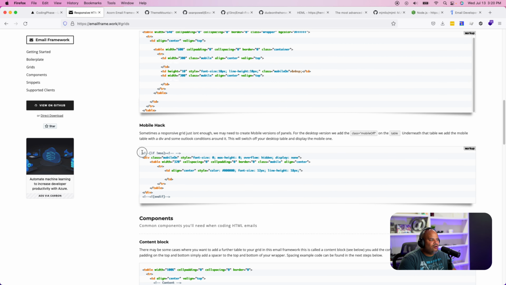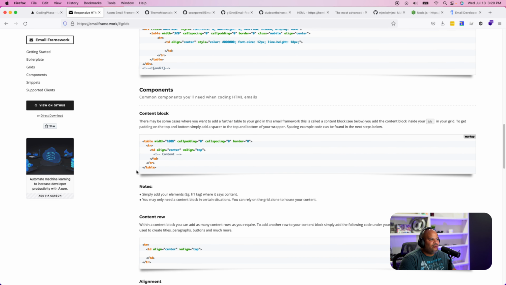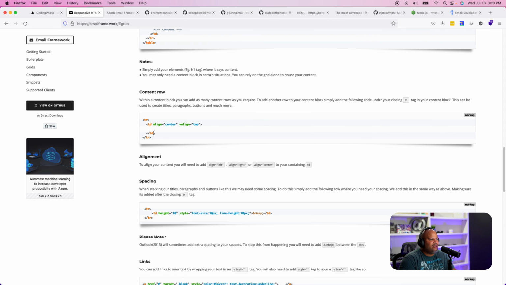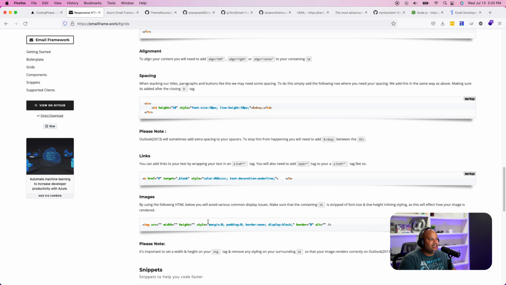So technically, all it's really giving you is the HTML and just showing you, hey, this is how you actually do this. This is how you do something for mobile, or this is how you do something for, let's say, your components and for your content area. This is how you do a row. This is how you're spacing. This is how you do your links, etc. So technically, it's just a boilerplate.